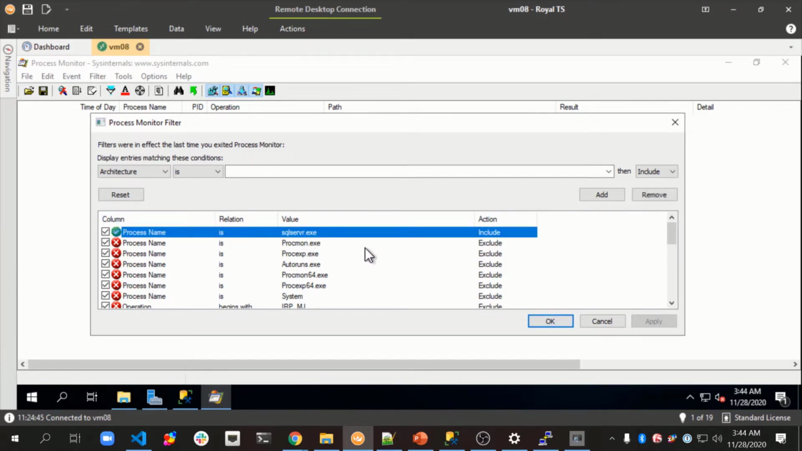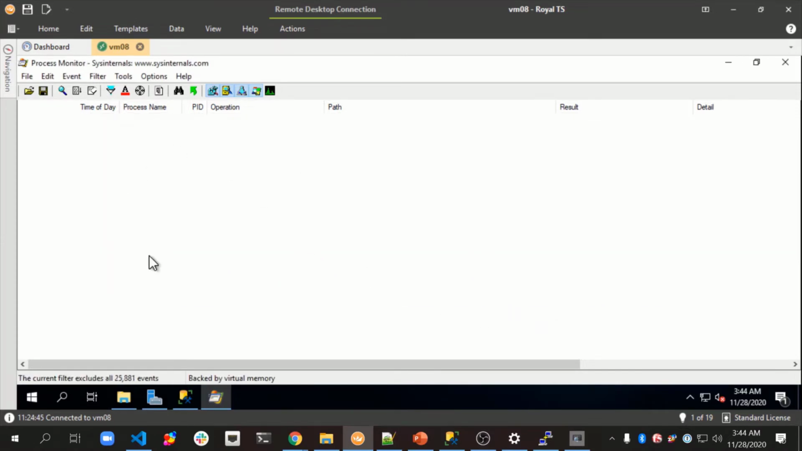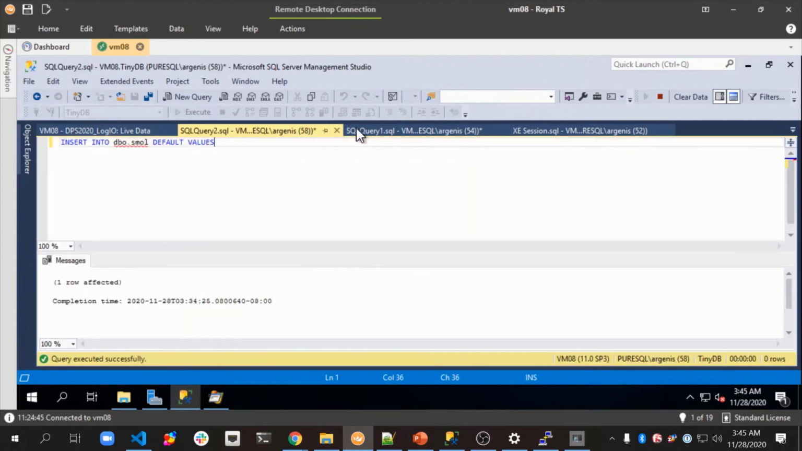I am already filtering things on the Procmon trace before I even kick it off, so that I capture only the things I want. In this case, I only want IOs issued by SQLServer.exe. So I click OK, and it's filtering out everything not issued by SQL Server. I'm going to go ahead and kick that off. I'm inserting another value into my table.